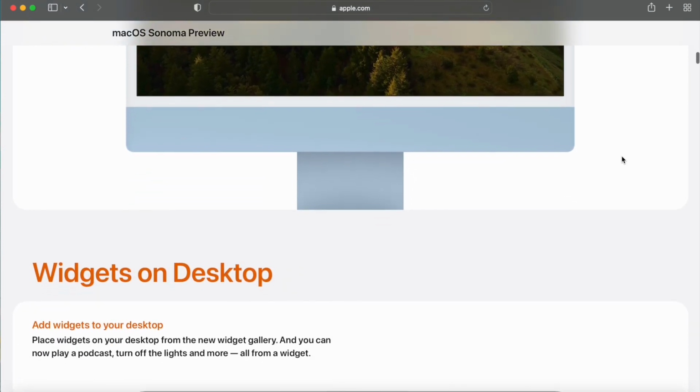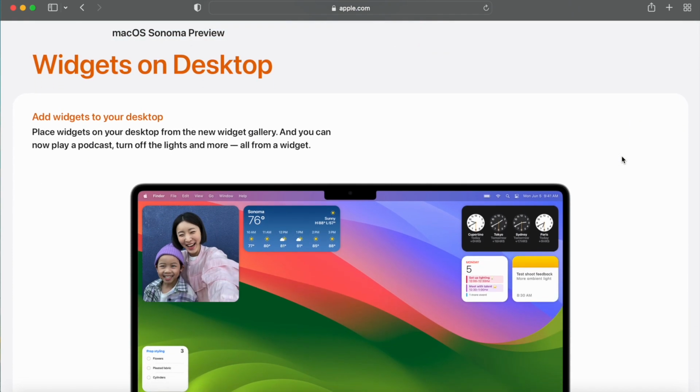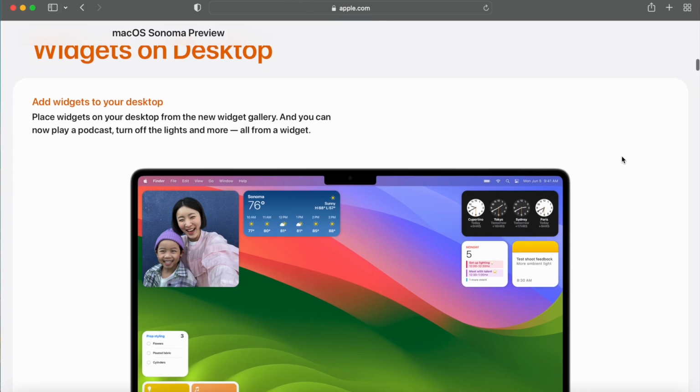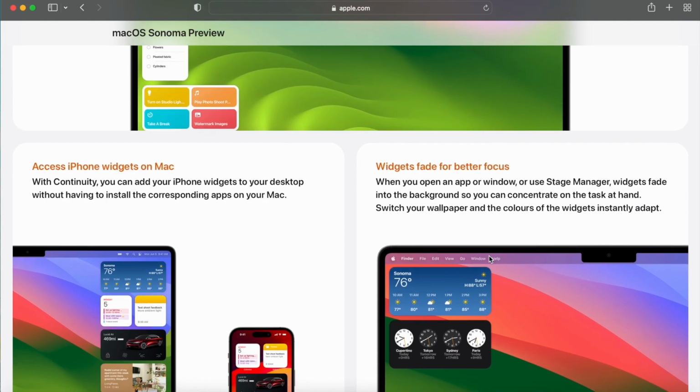So next up is quite a cool one. That is the ability to add widgets to your desktop. They've kind of been contained over to the notification center so far, but now they can actually become part of your desktop. So you can set the widgets, as it highlights down here, to actually fade into the background so that they're not too distracting.